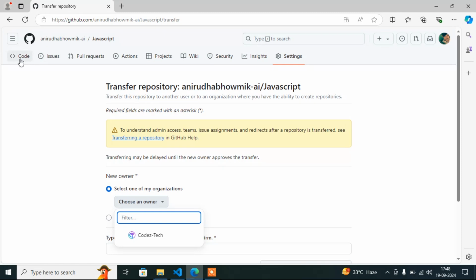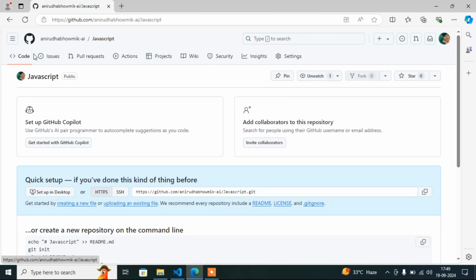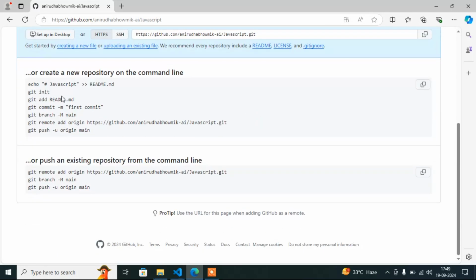Okay, so once you have created your repository, you have to click Code again, and the previous interface will come, the one that was showing after creating the repository. From here you can see Git's commands. Git provides you the commands, but I already showed git init, git add, and git commit.